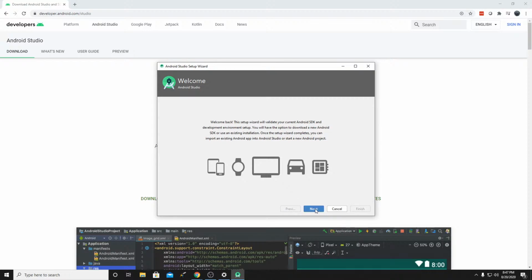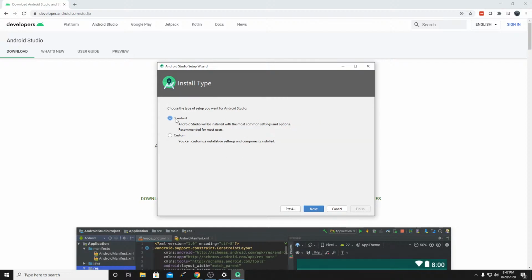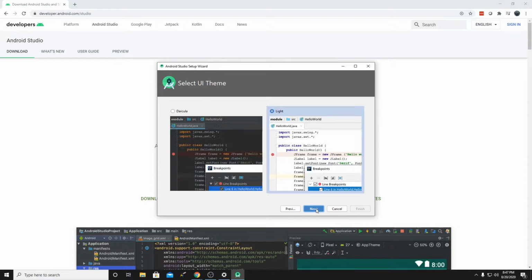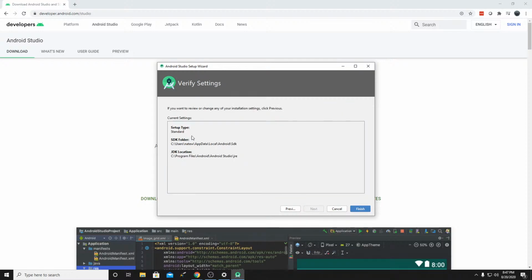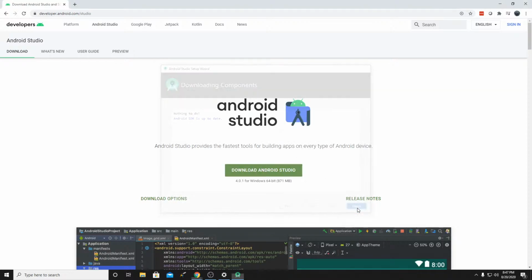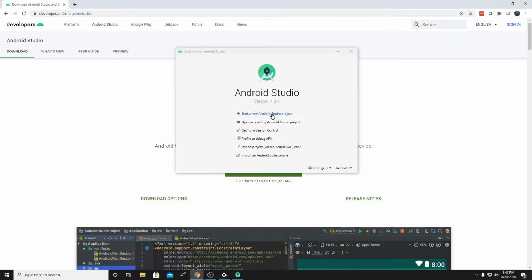But for now, what we can do is say setup wizard to set up the SDK. I'm just going to say standard. I prefer Darcula, but I'm going to use light because I'm presenting. Nothing to do. Finish. SDK is updated. Okay, so that's step one.